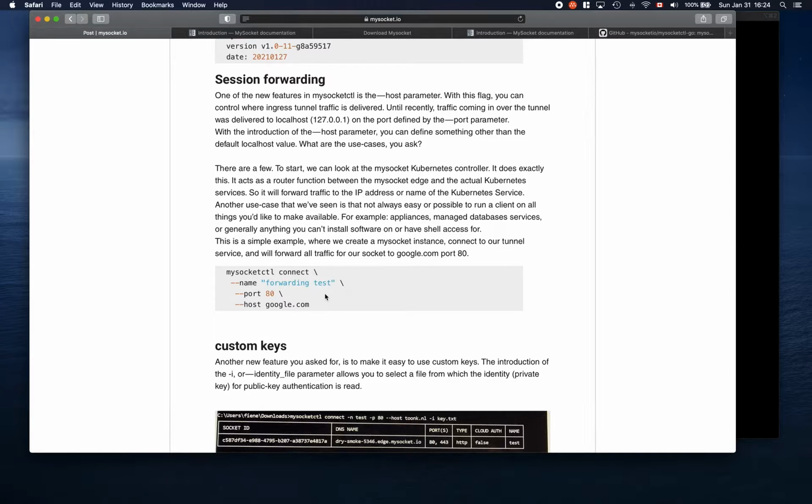Cool. Another new feature is what we call session forwarding. So what is session forwarding? Well, if you remember, normally when you use mysocketctl to make a service available, something that's running on your laptop or one of your servers, you typically run this client on the machine of the service that you want to make available. But it doesn't necessarily have to be like that. Typically, it makes it available to localhost and with the port that you specify, right?